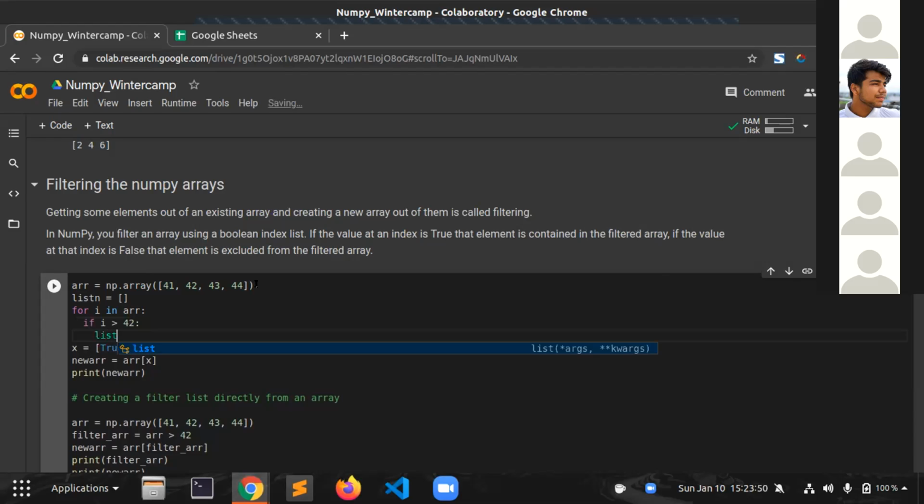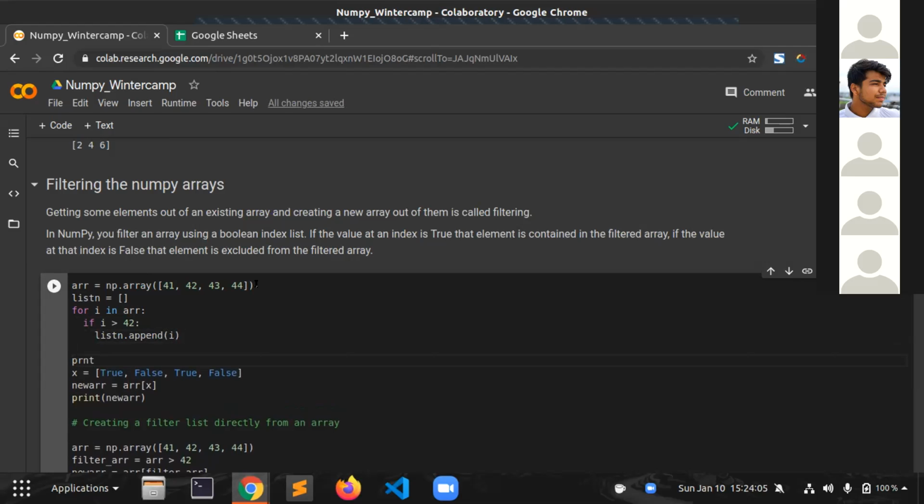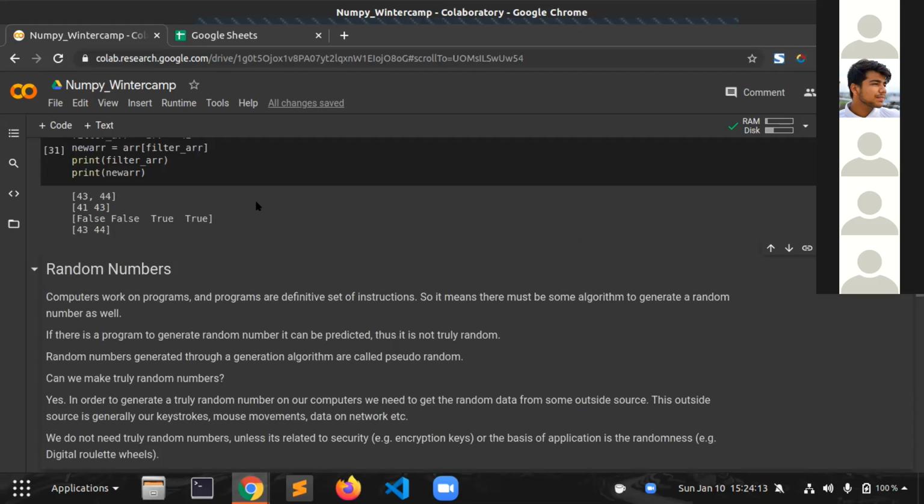You must have seen these functions yesterday. By the way, if you have any doubt regarding lists, you can also ask today. Just print it. So it prints 43 and 44.